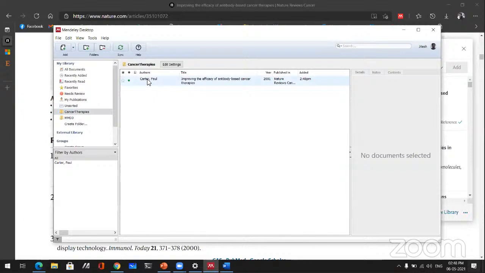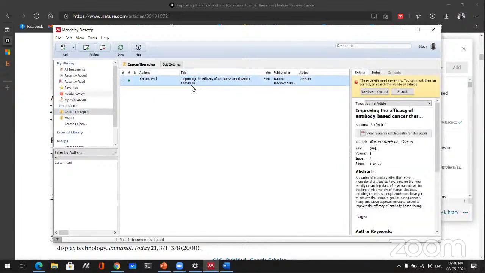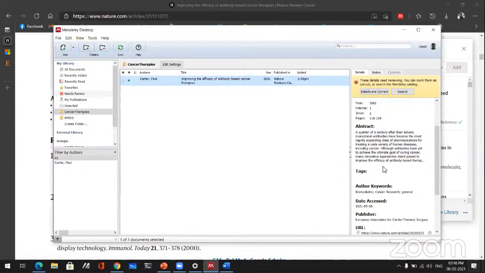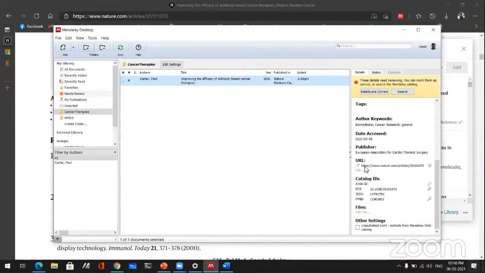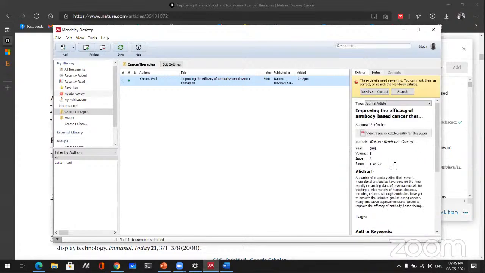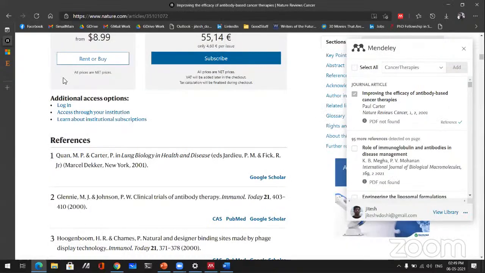So as you can see, a new entry has been automatically added. The author names are there, the title is there, the year is there, the publication journal name is there, and when it was added to your own library. On the right-hand side, you can see the abstract and some other useful information, the link to the paper, and so on. So this is one we have added.